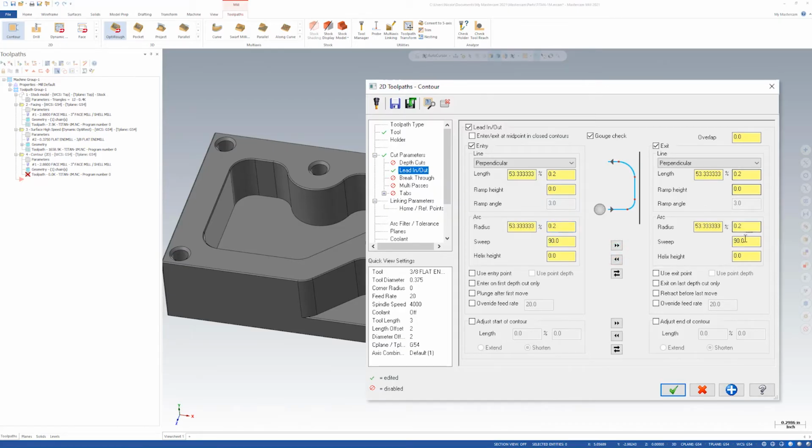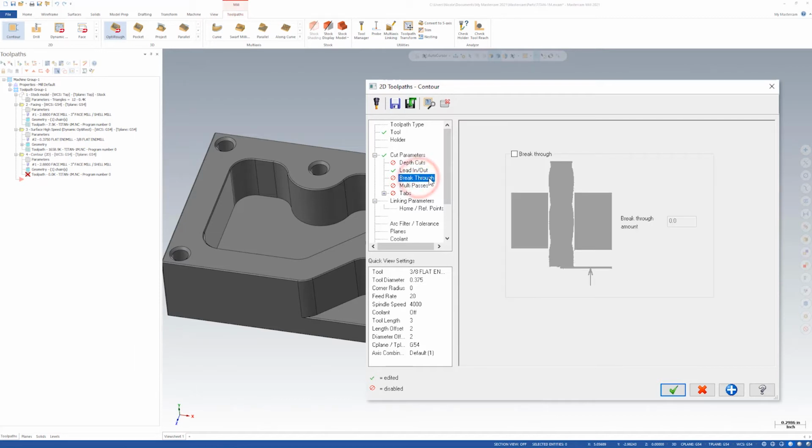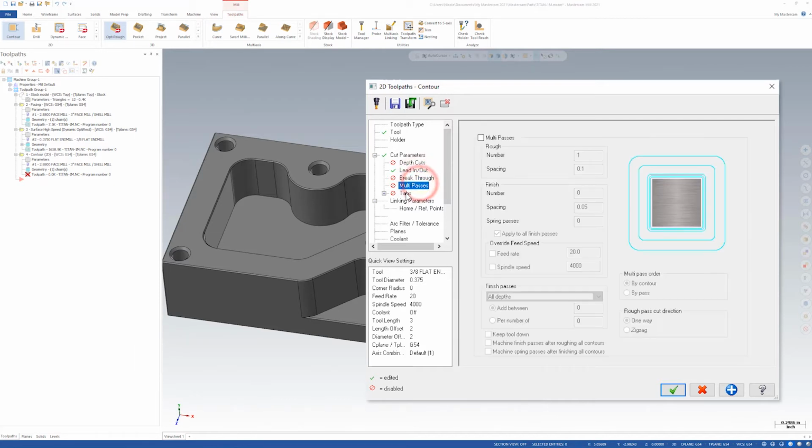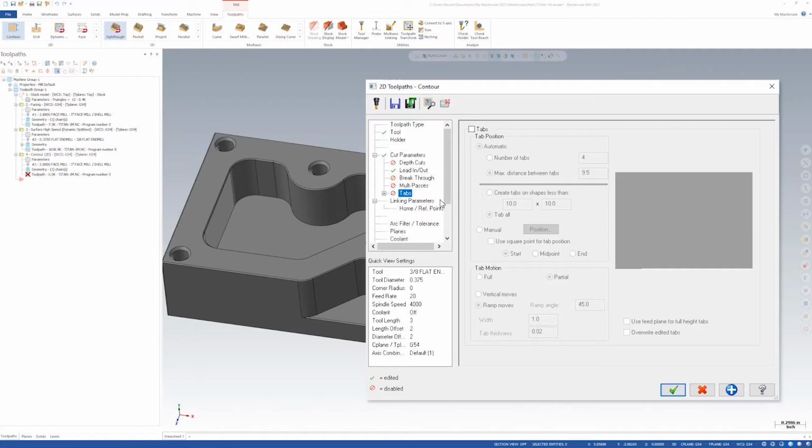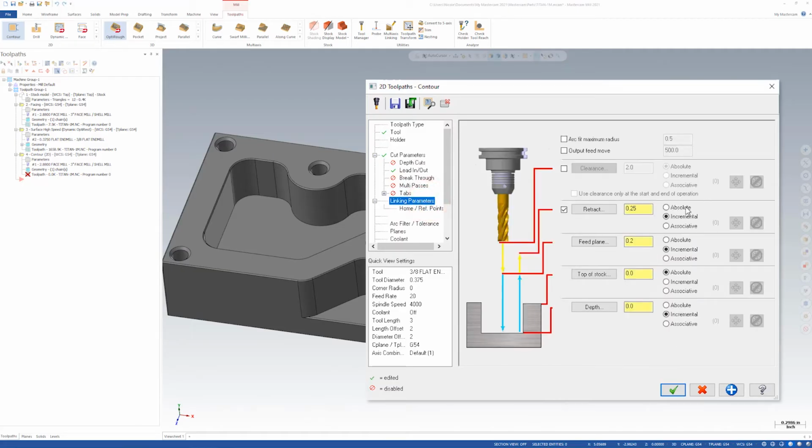And now you can see it's all exactly the same as our entry. I don't need to mess with breakthrough, multi-passes, or tabs. In our linking parameters, once again, I want to make sure everything is set to absolute. This way we know anything positive is above the top surface of the part and anything negative is below. Our retract, I'm going to set that to 0.2.